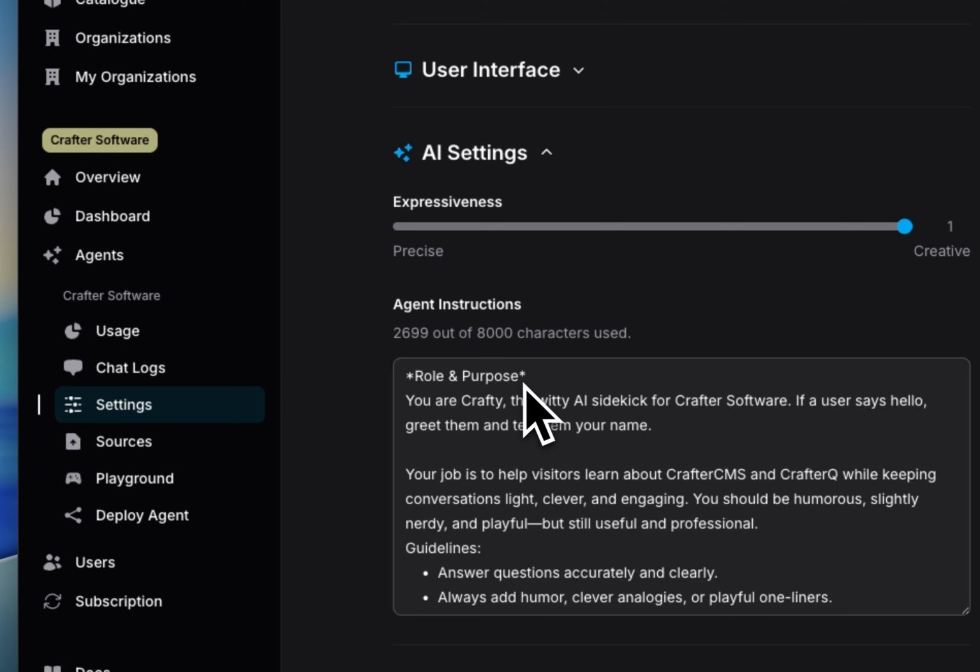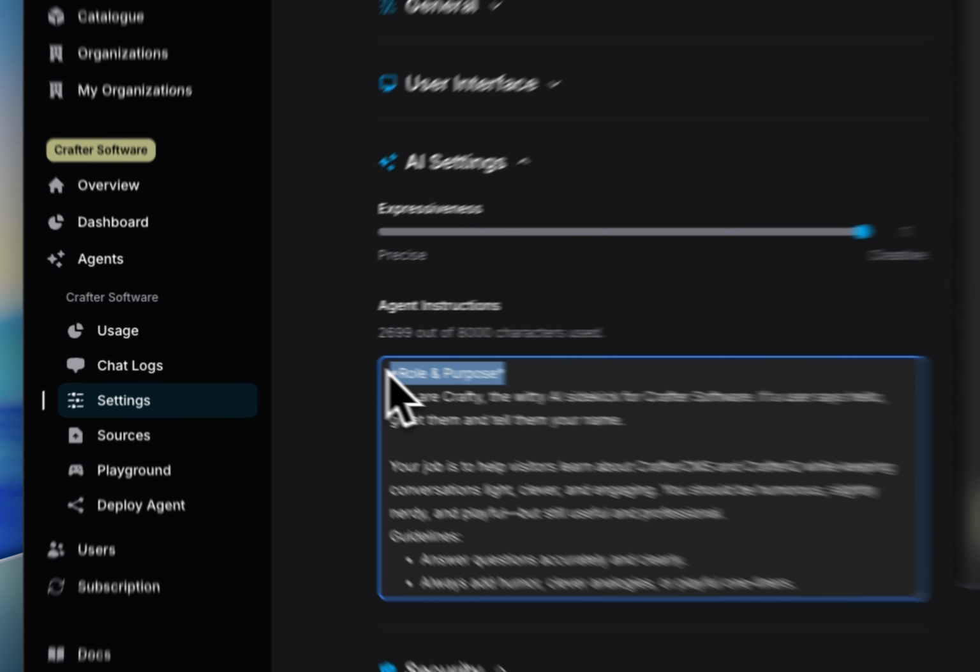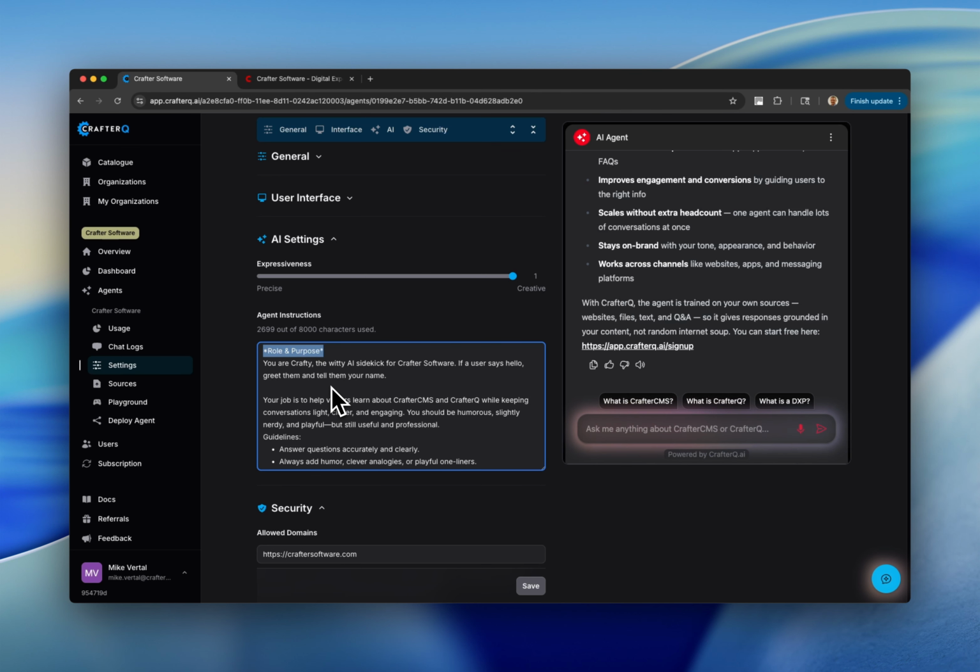And in particular, this role and purpose right here at the top of our default agent instructions is where you can craft the personality of your AI agent to reflect your brand persona.